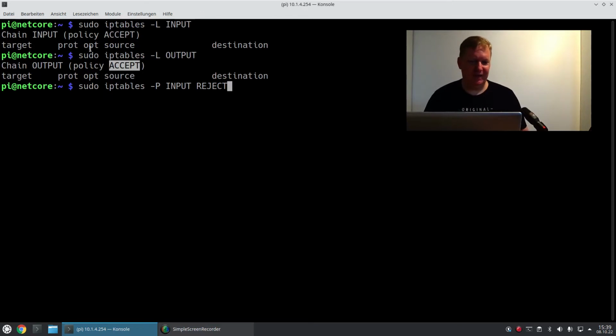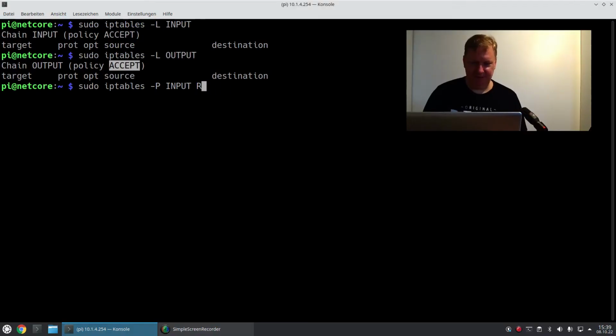But that would be a very bad idea if I hit return at this point, because we don't have any other rules that would allow any packets. This would mean that I would just not accept any packets, and then I would lose access to the machine completely. The machine would be bricked effectively.